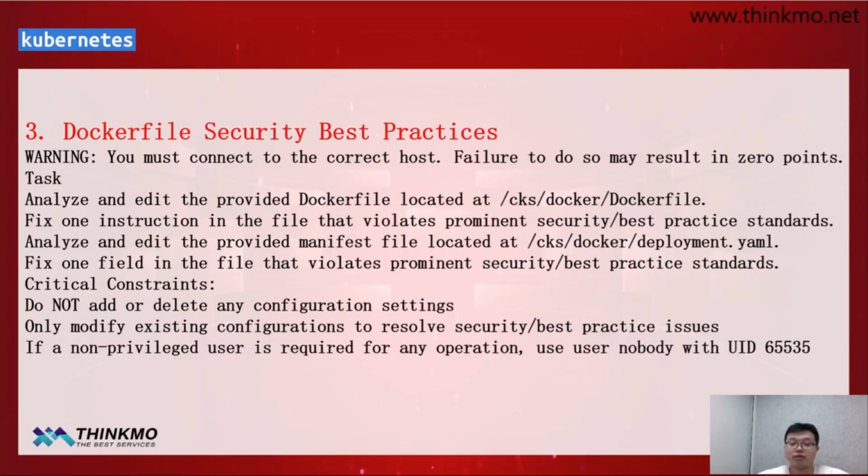In addition, we also need to analyze and edit the given manifest file, which is the docker deployment.yml file in our CKS directory. So, for this question, the main task is to analyze these 2 files.